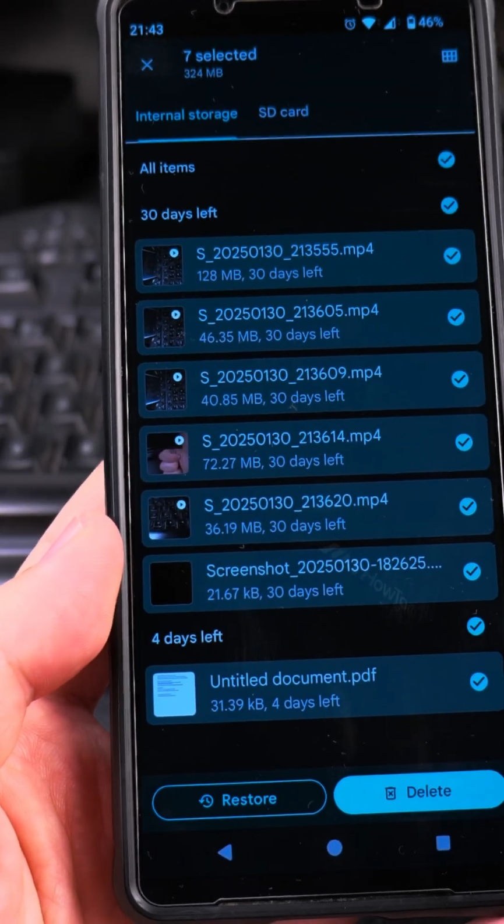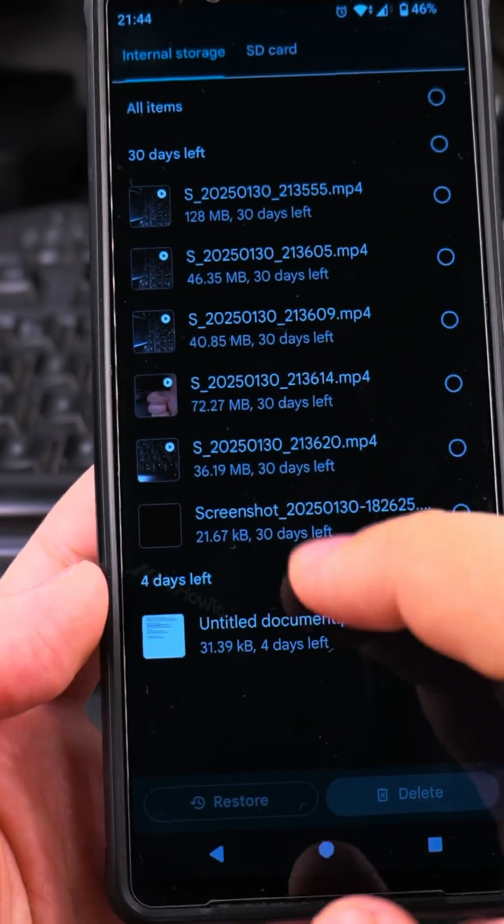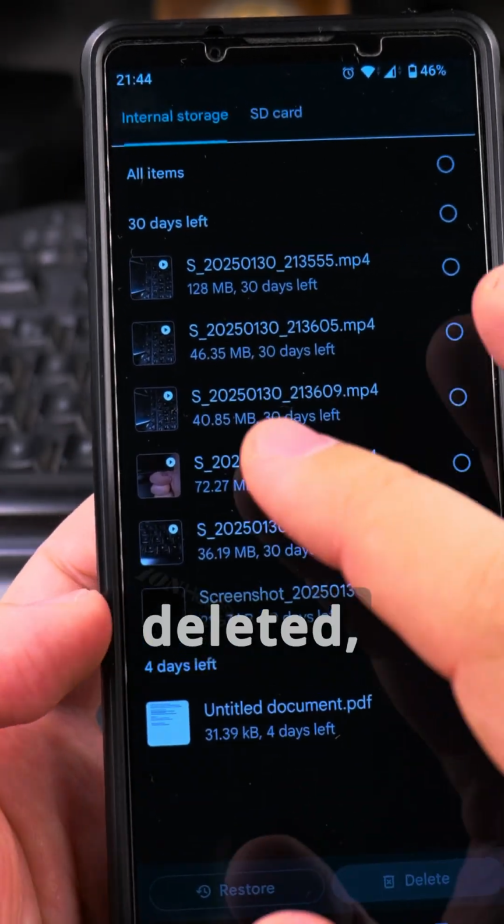How I'm doing now, select all. But you see now, it's not only those video files, there's also a document. So you might have other documents, files, different formats that could be deleted, but the gallery app will not.